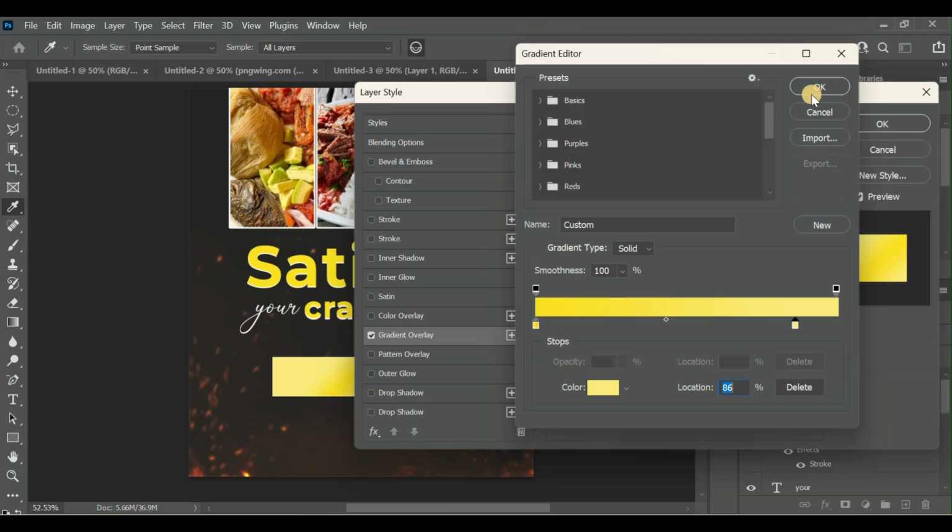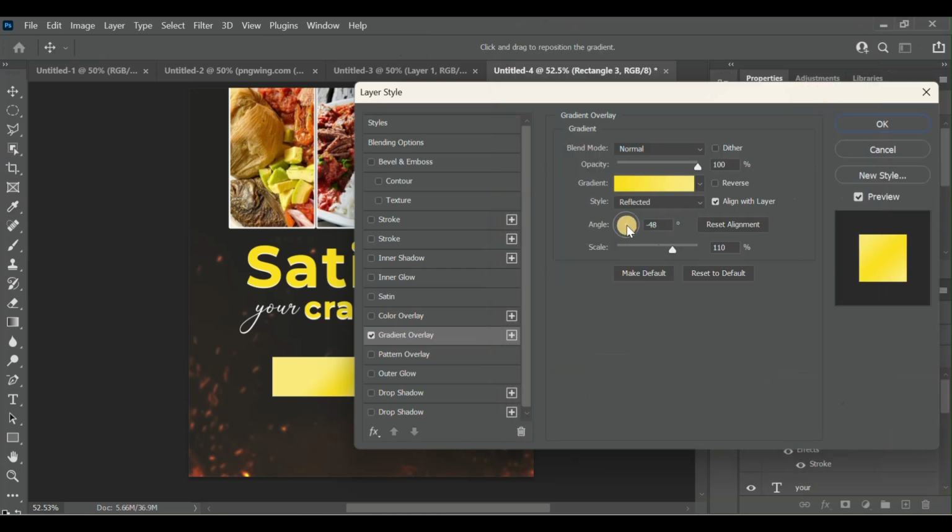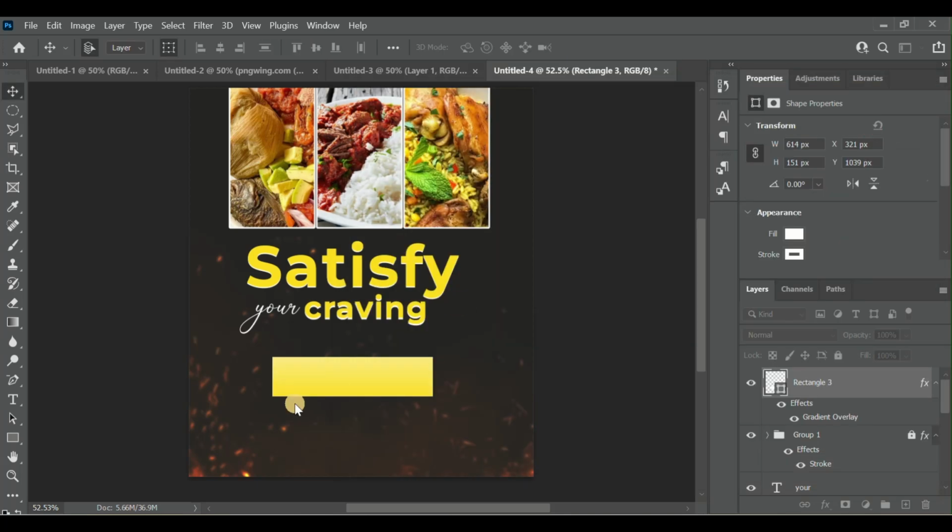Let me see what we have done so far. The scale should be 100%, then the angle here should be 90 degrees. The style should be linear. Click on OK. That's what we have.